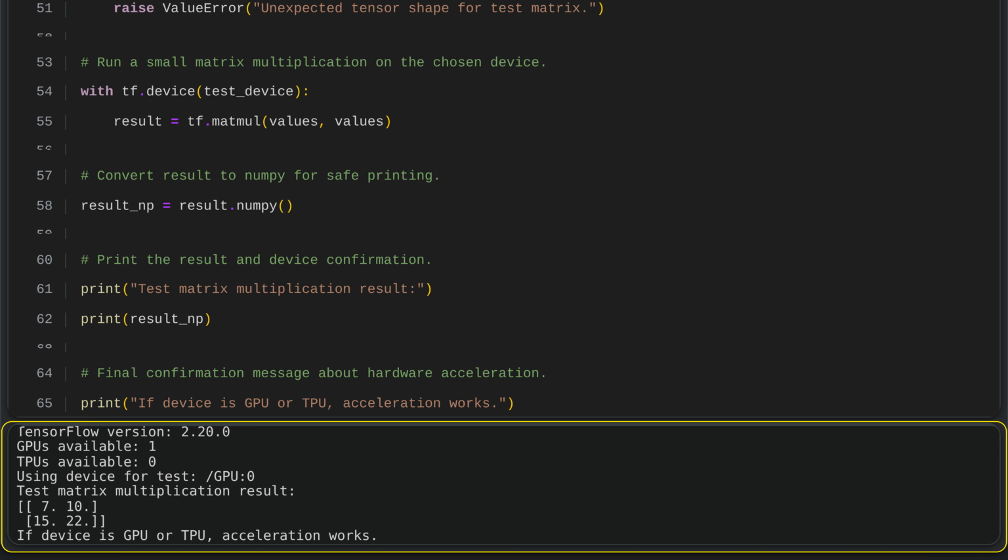This script uses TensorFlow in a Colab environment to check whether GPU or TPU hardware acceleration is available and working. It first sets deterministic seeds for reproducibility and confirms that TensorFlow is installed by importing it and printing the version. The script then counts how many GPU and TPU devices are detected and chooses a device to test, preferring a TPU, then a GPU, and falling back to the CPU if needed.